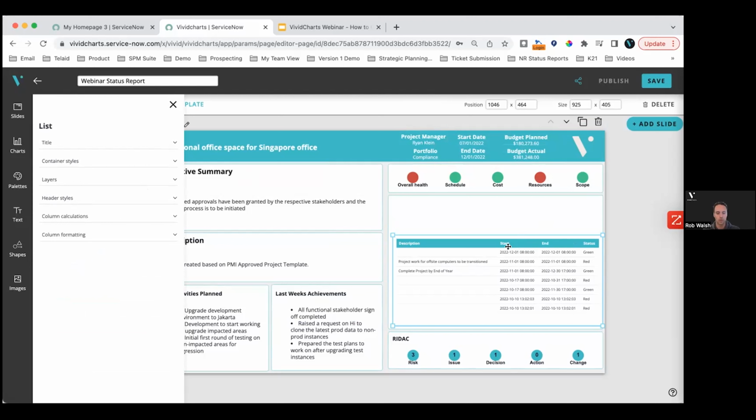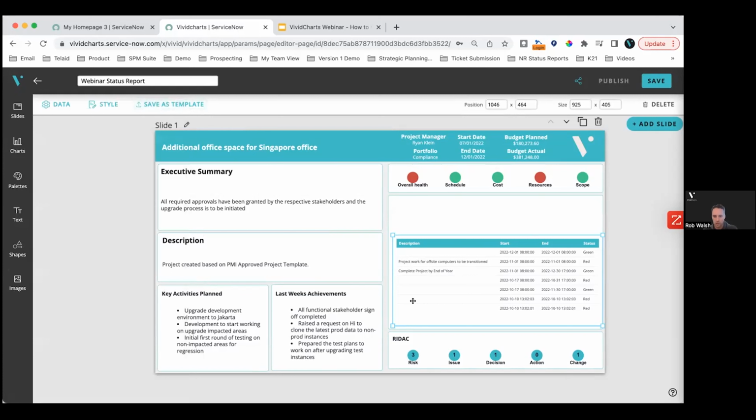Now, it's really important to call out that once you make that update in VividCharts, it's not modifying any configurations in your instance. So you're not making any sort of customizations. This is purely used on the end reporting asset. So really important to call that out. But our list chart is looking good.